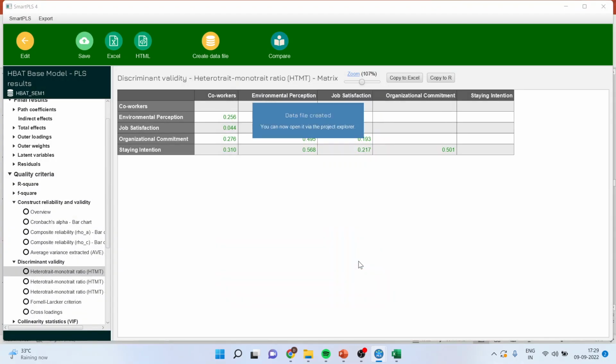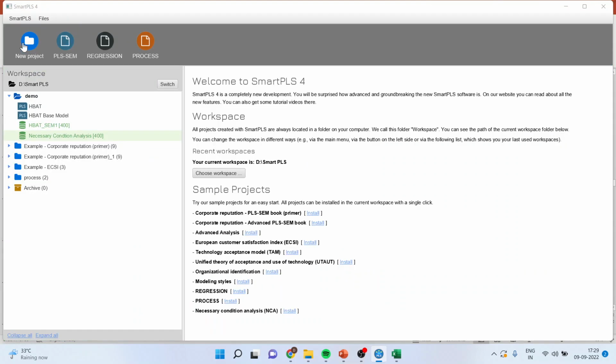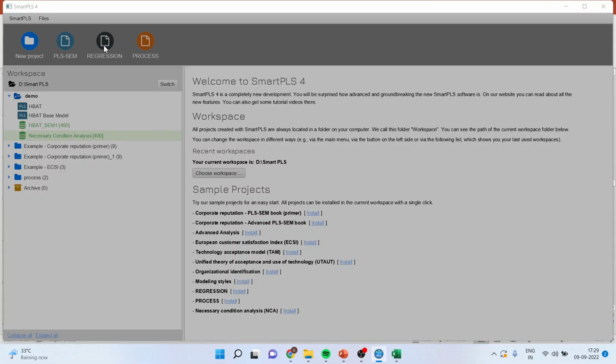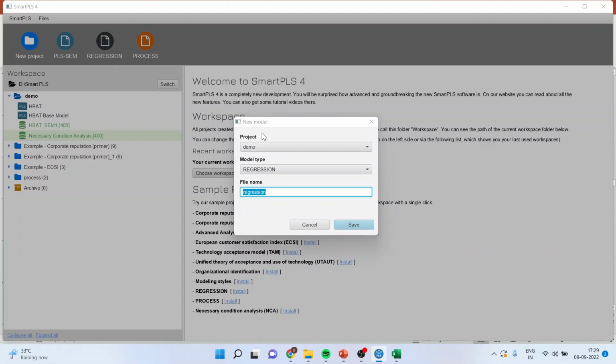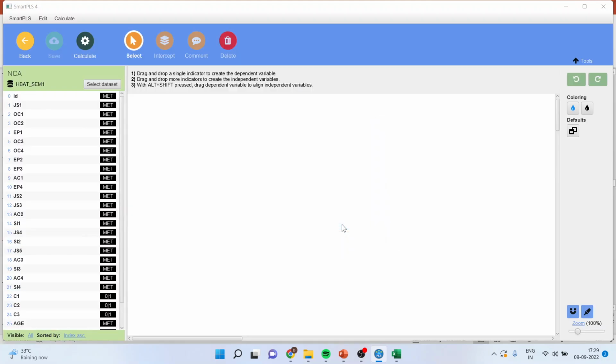Create. Now I'll go back. So you can see necessary condition analysis, the data set has been generated. Now click on regression this time. Click on regression and save. The file name, you can keep any file name. I'll say it is NCA. Save.